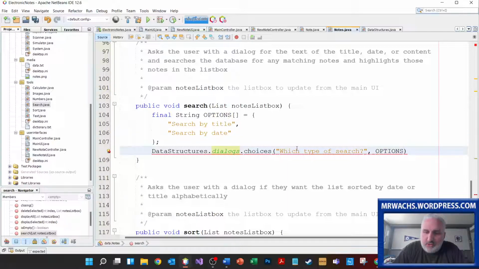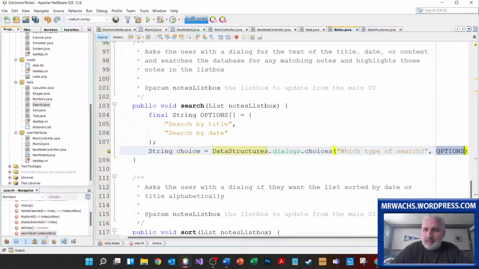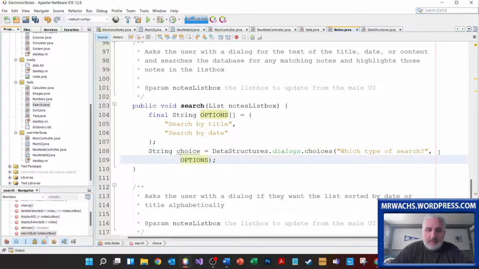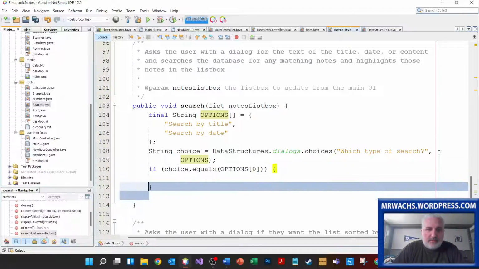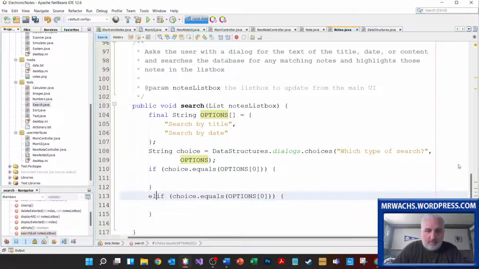And those choices, they would select one. So their choice would come from this. I'm going to break this into multiple lines, getting a bit long on the line here. Okay. And then if that choice equals what's in my array of options at spot 0, then I'll do one option, and else if I'll do the other option. And if they hit cancel, then I won't do anything.